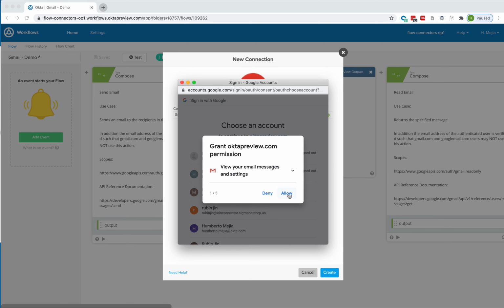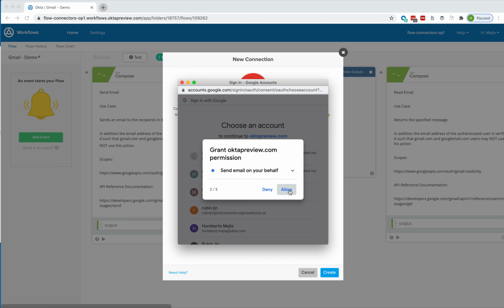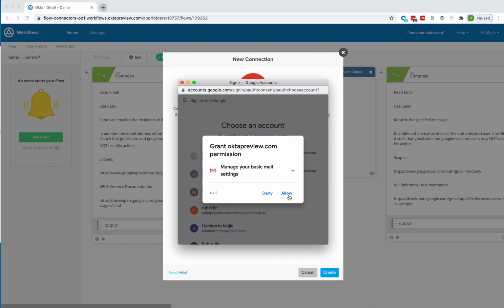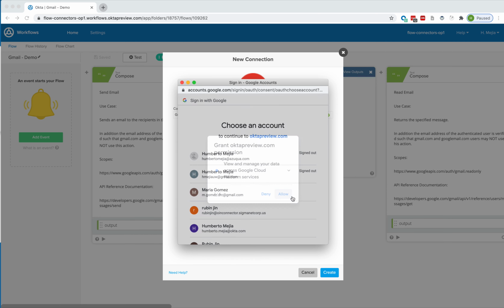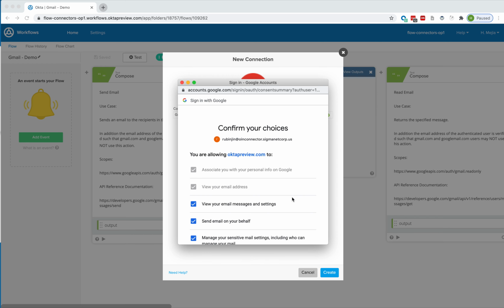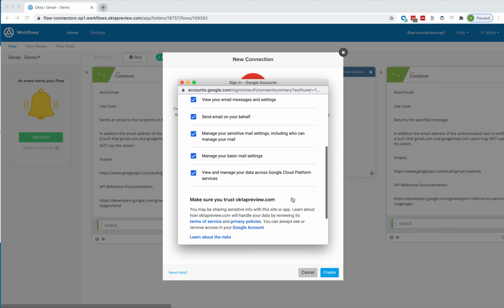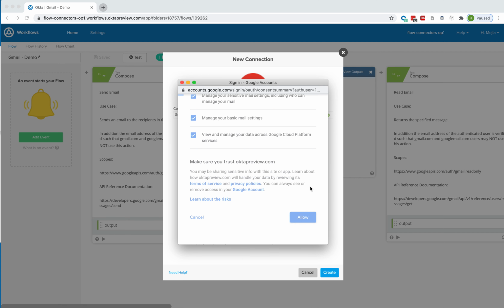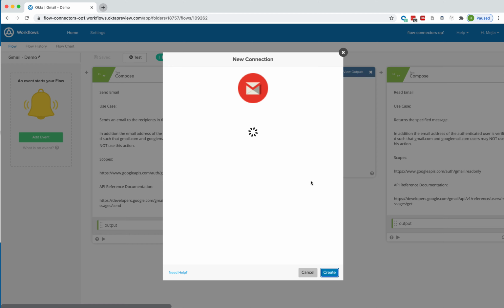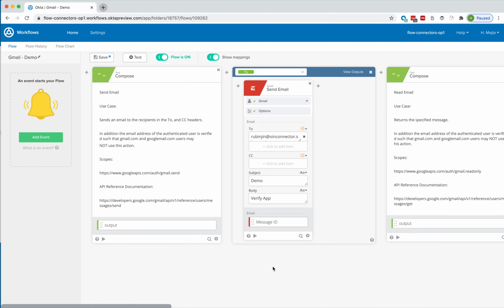And then we will grant our application the following permissions. And then we can review our choices. And then let's select allow. That successfully creates our connection that we named Gmail.